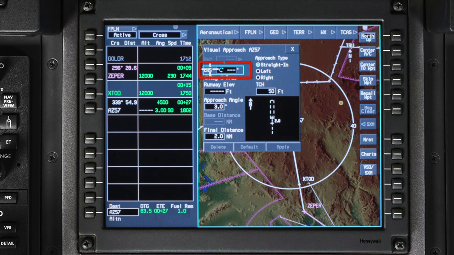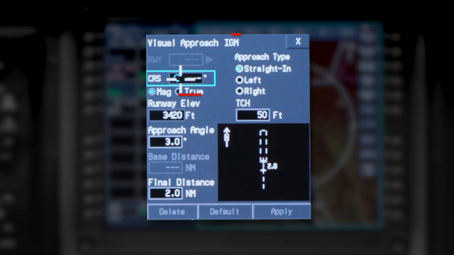The course entry field is used to set the course for the runway. A number has to be entered here before you will be able to enter the visual approach into your flight plan. The Mag True selections can only be made after you have entered in a course. If you are building an approach to a user-defined waypoint, the runway elevation field is filled with dashes and requires you to manually enter in the elevation. If you are building a visual to a nav aid, then the nav aid elevation is loaded.